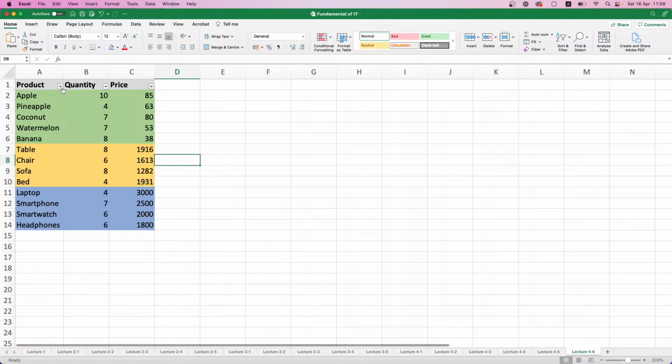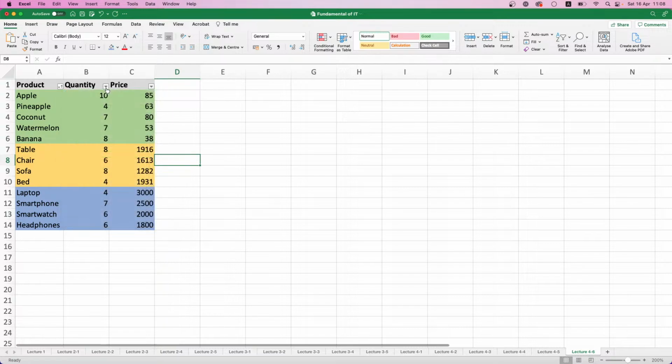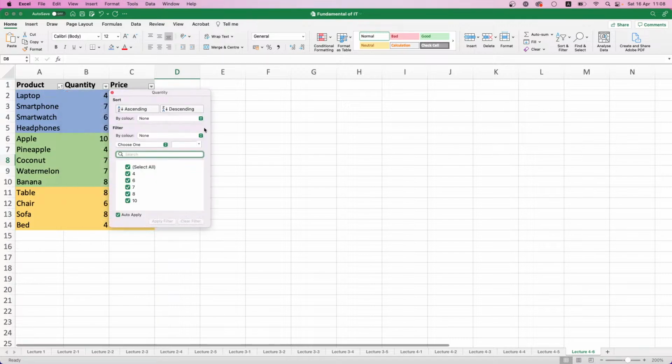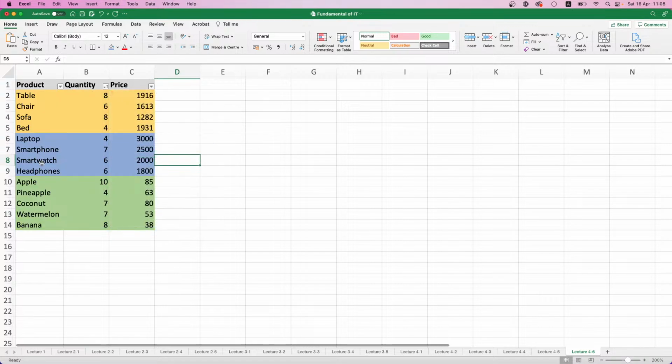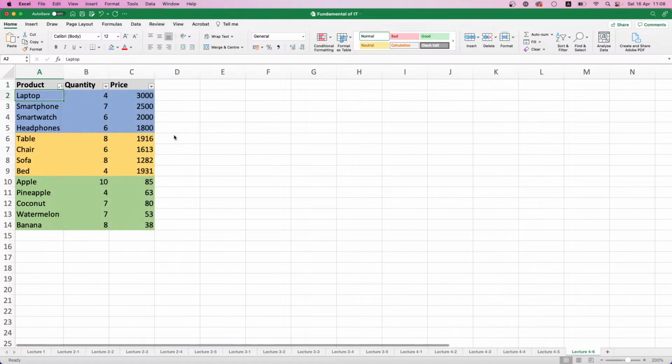We can also sort by color. You see, sort by color, green, and then light blue, and then maybe we want to sort by yellow. Then we have blue, yellow, and green. If we want to have blue there, we can sort all the values accordingly. So sorting by color and filtering by color is not actually very difficult, but you need to get a hand of it, and you will be able to get it during the practical class.